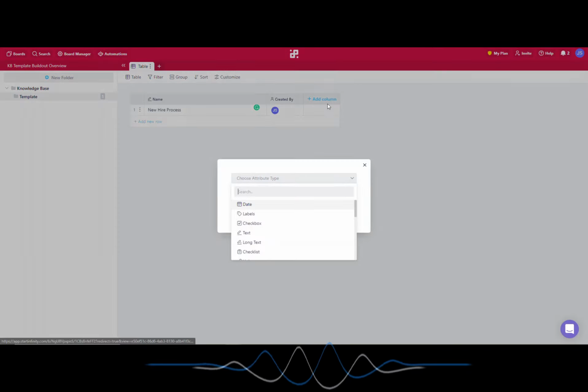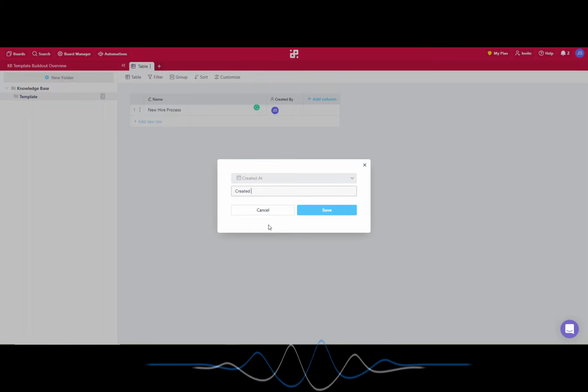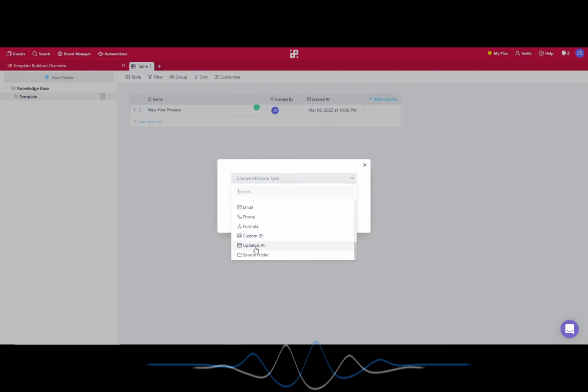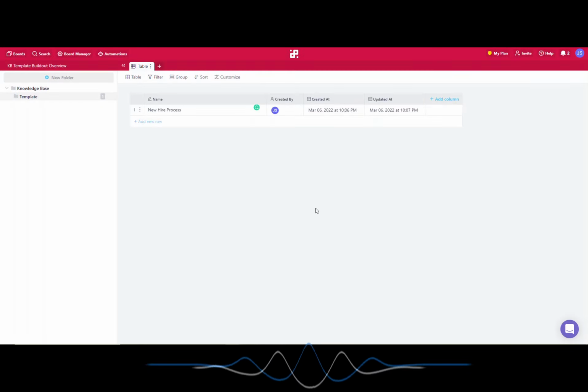Now we'll go in, we'll add those other items, updated at, created at. We're going to do created at. Drop that in here, and then we'll add updated at. And then we'll save that.